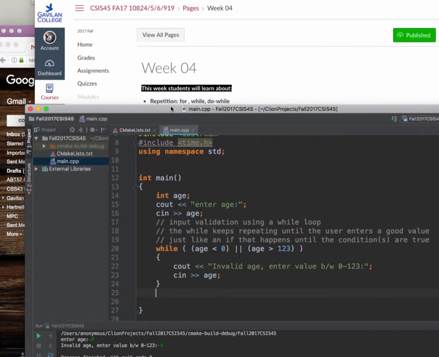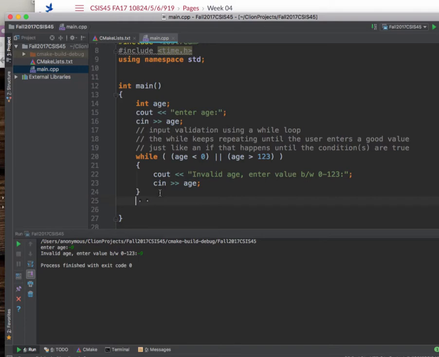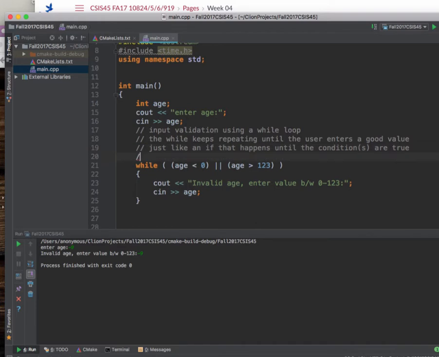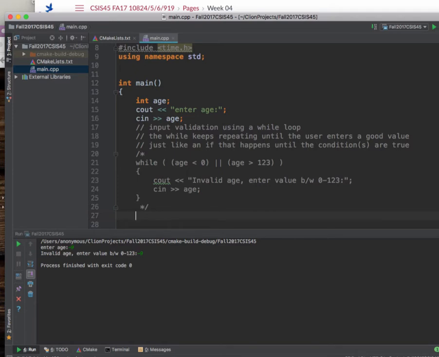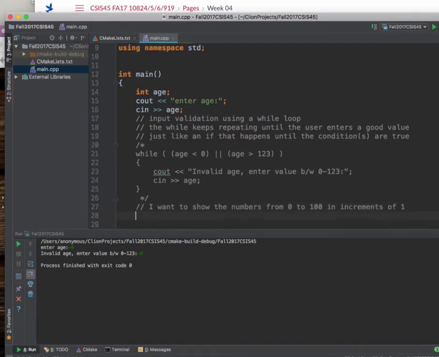Another purpose will be to maybe show a list of numbers. Let me show you some other loops. First I'm going to take this out because I don't want to be asking myself to enter a value again. Let's say I want to show the numbers from 0 to 100, in increments of 1. So I want to show 1, 2, 3, all the way to 100.